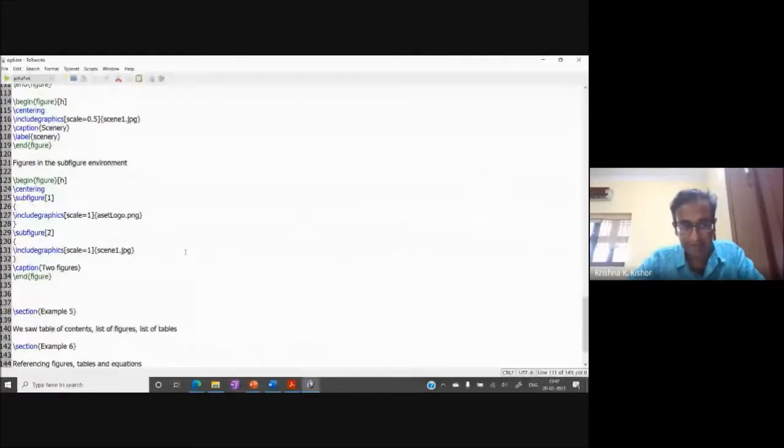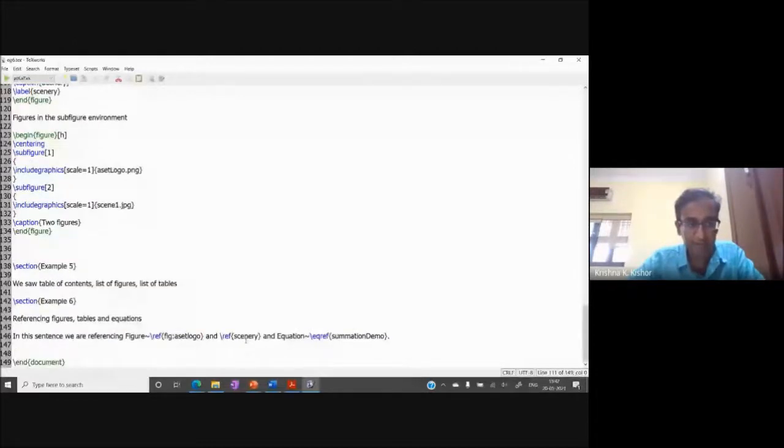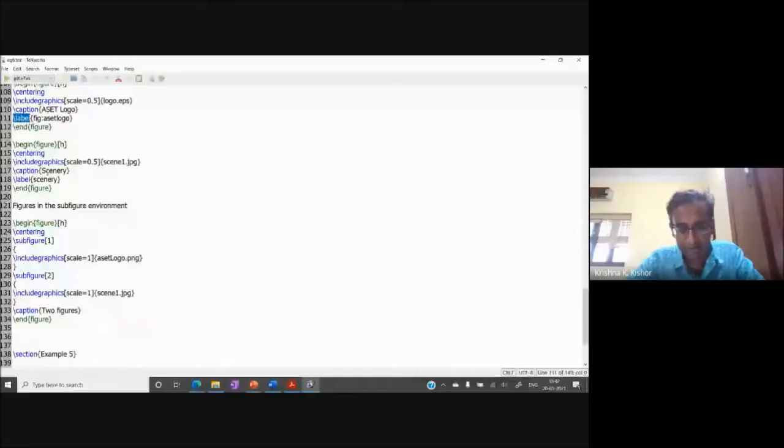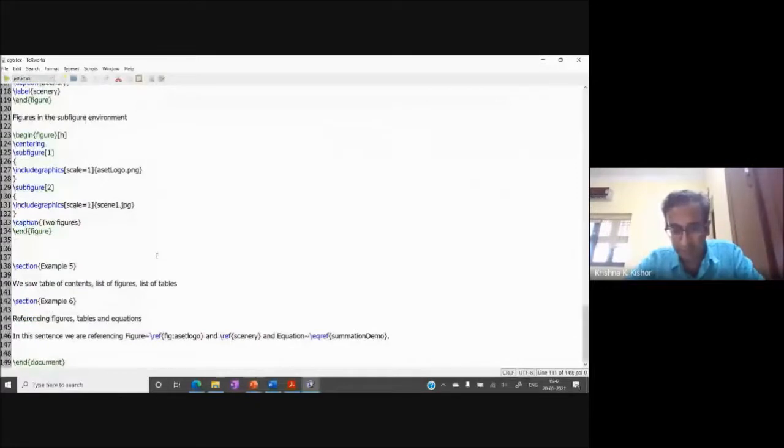Same thing with scenery. I have labeled that scenery as label scenery, underneath the caption, and then I'm referencing it over here. And also I'm going to refer to an equation. For that, I'm going to use this command, \eqref, and I have a label, summation demo.